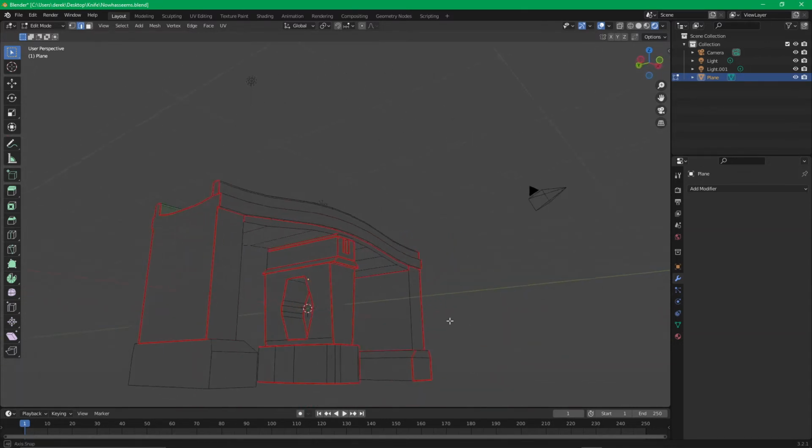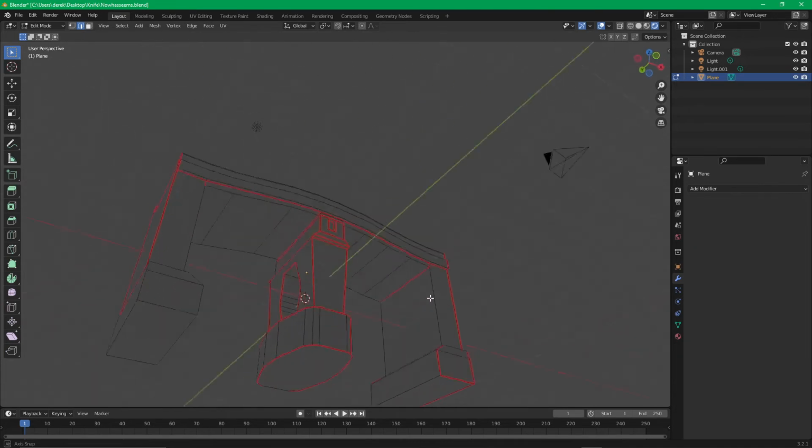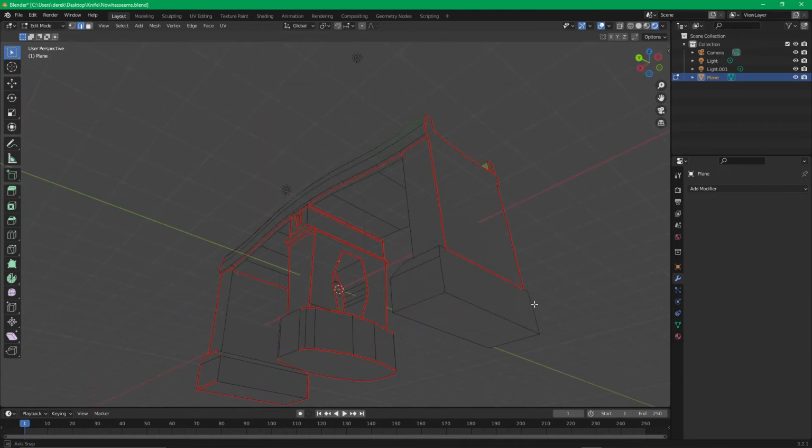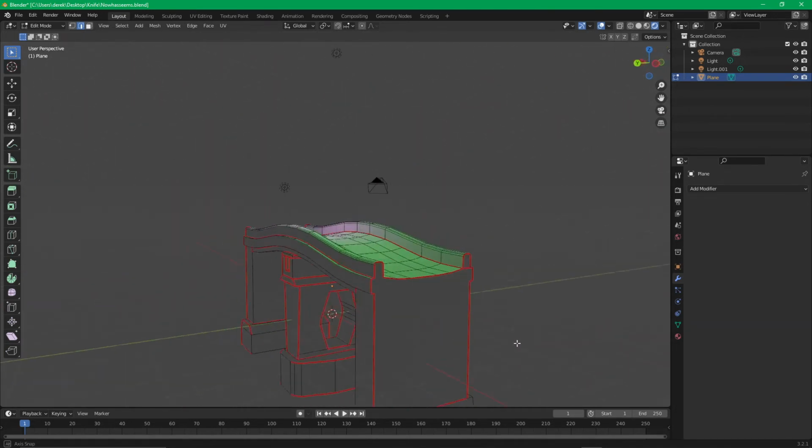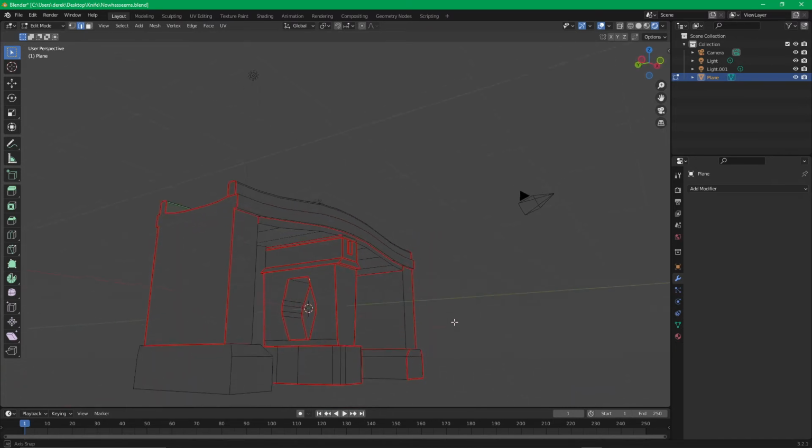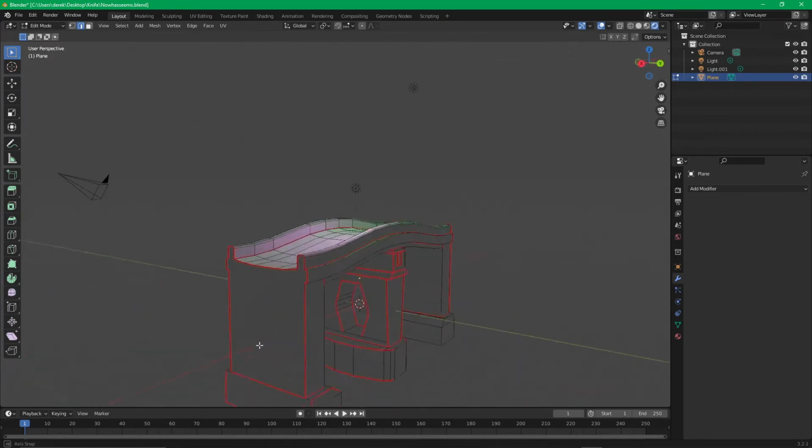The more you do UV editing, the more you'll get used to it. I might come in and make more changes. Who knows? Let's see where this tutorial takes us. But yeah, this should be pretty straightforward.